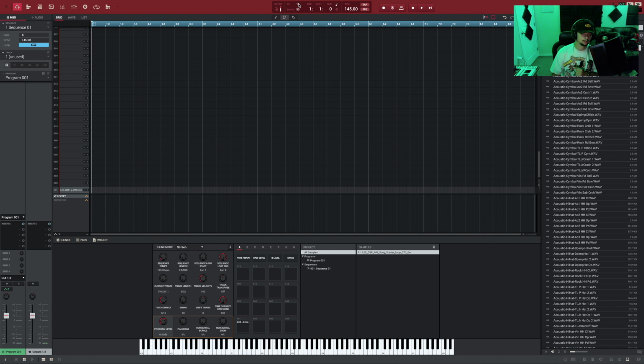So this is your time correct, right? It shows you exactly what it's going to bounce to, what it's going to quantize to. So as you're laying things down, it's going to quantize to whatever you have your time correct set as. So that's something to keep in mind.